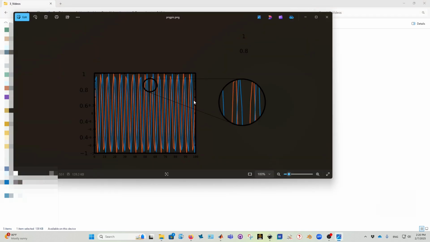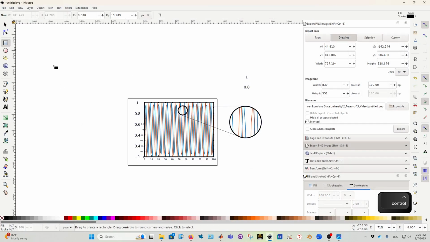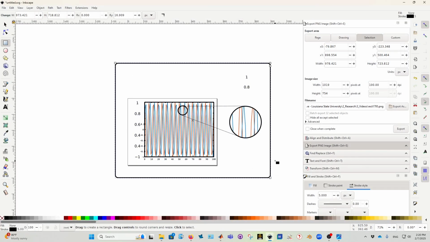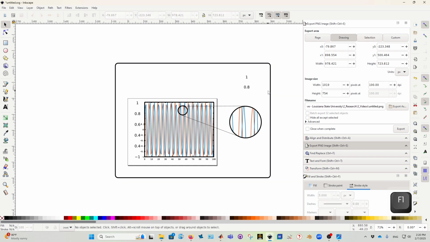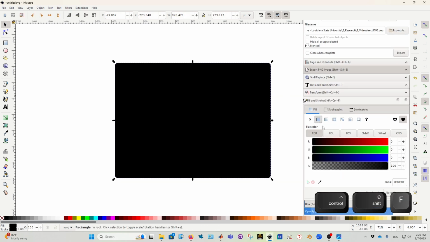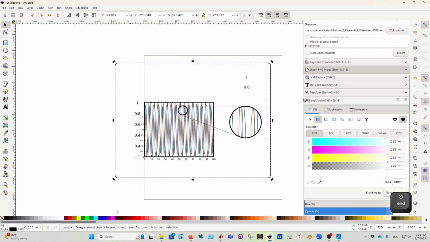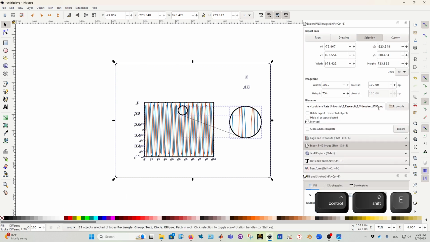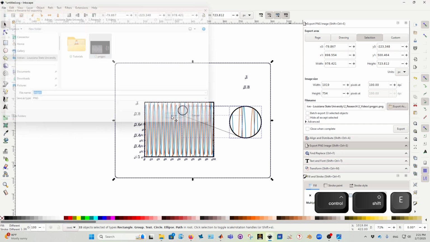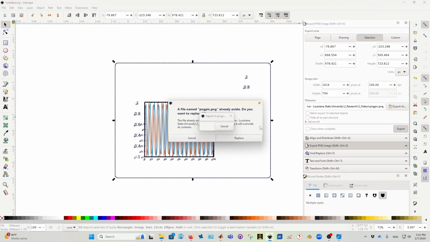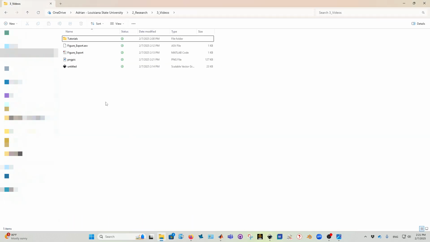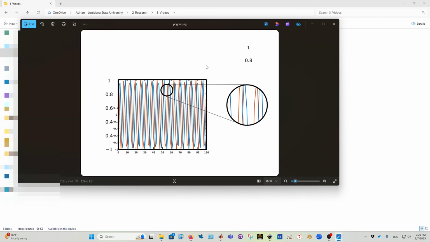Big problem with this figure is it has a black background. Why? Because we never defined a white background. Defining a white background would involve a white rectangle behind that, like such. So now if I Control-Shift-F again, fill the figure with a white background, bring the white background in the back, and I export this whole thing again with Control-Shift-E. You have to rename the figure again here. Export this whole thing. Now we have a nice figure with a white background.